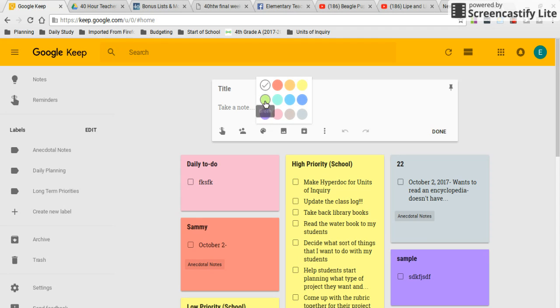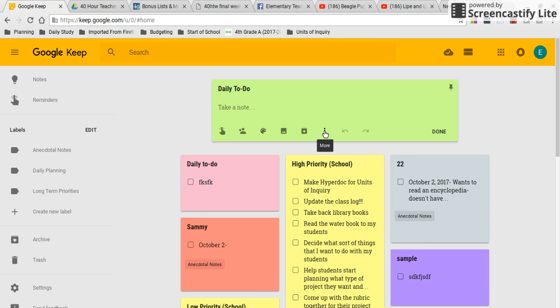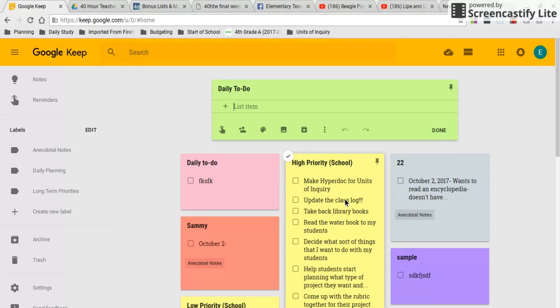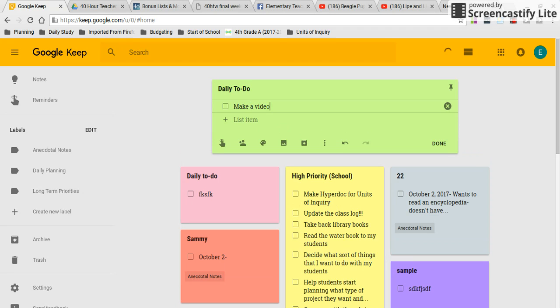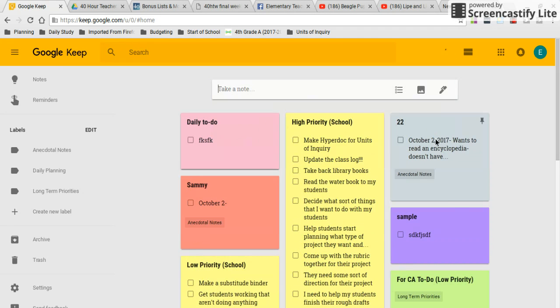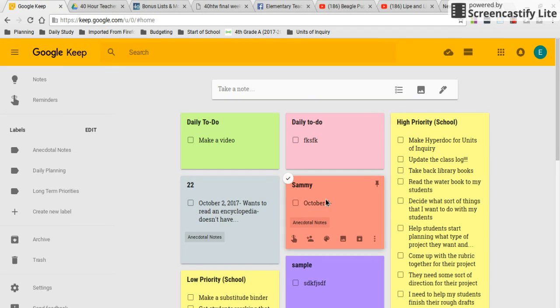It's fantastic. So I'm just going to make a green note, and I'm going to put this daily plans or daily to do. And when you write, you can take many different types of notes. I like to always click the show check boxes, but you could do whatever you want, and then it's going to make like a checkbox. Make a video. I'm just going to put this as an example and then push done. So that's what you do.